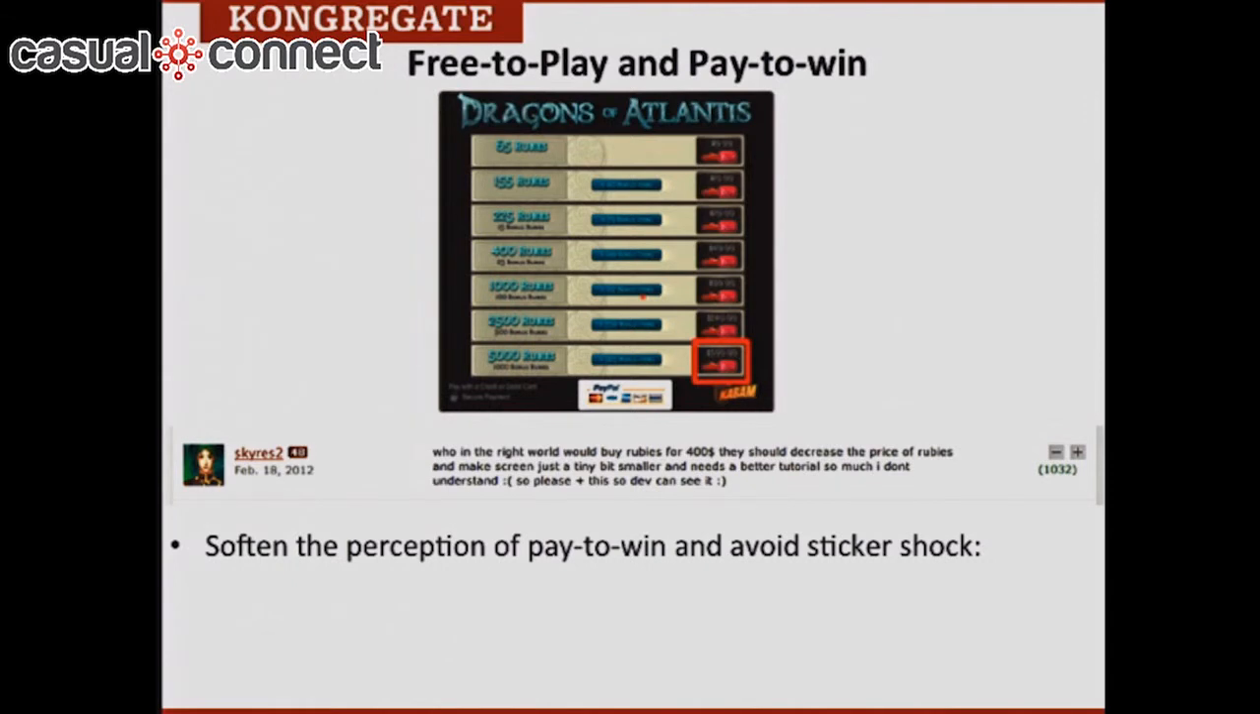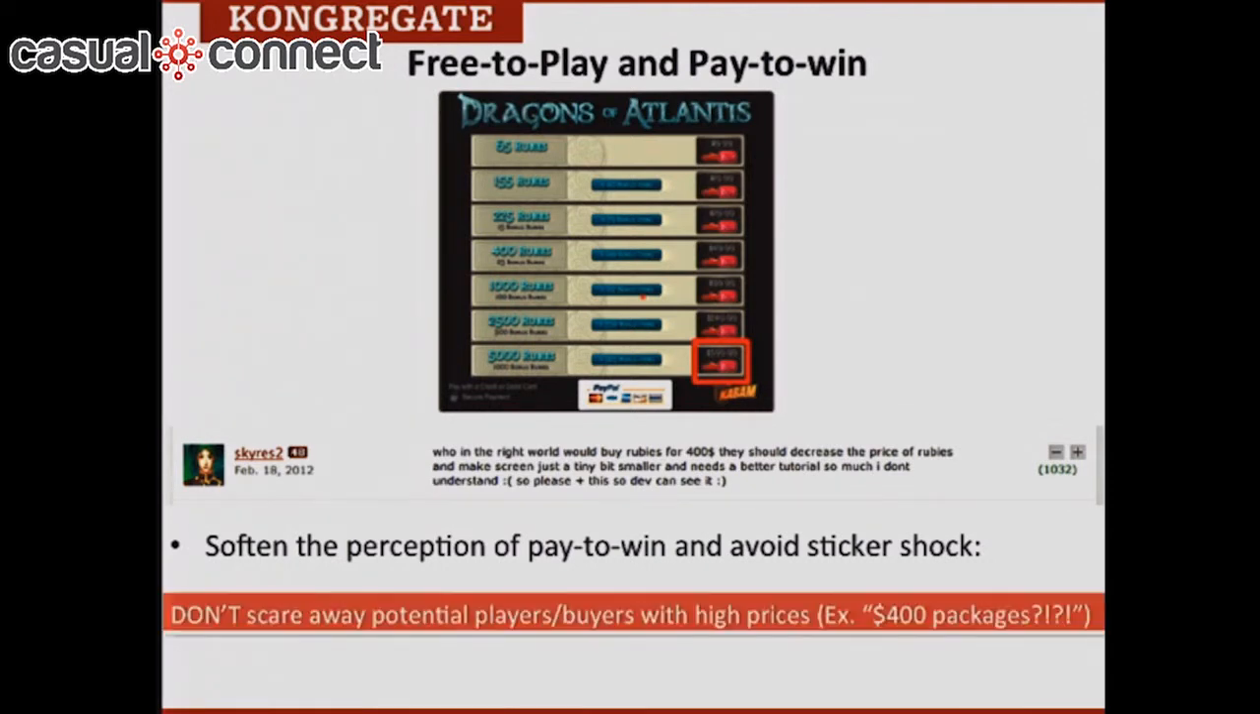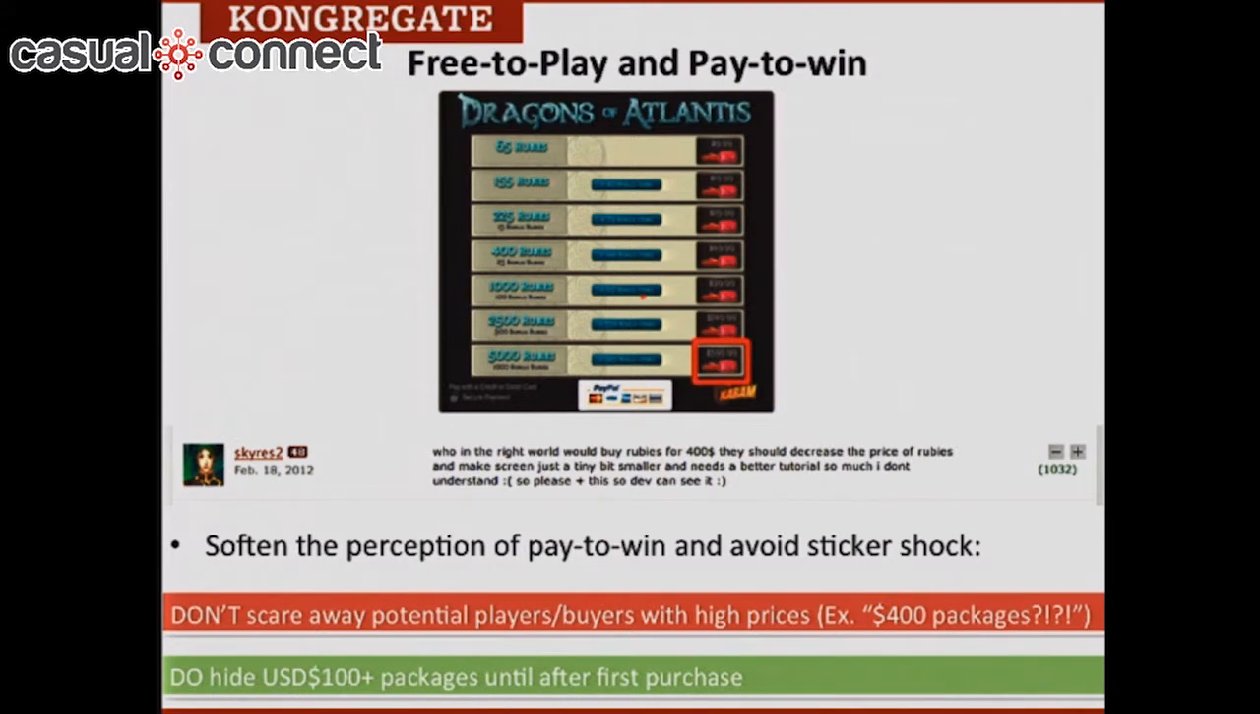So what can you do here? Soften the perception of pay to win and avoid sticker shock. Don't scare away potential players or buyers with high prices. One thing you can do is hide packages that are $100 or more until after the first purchase.